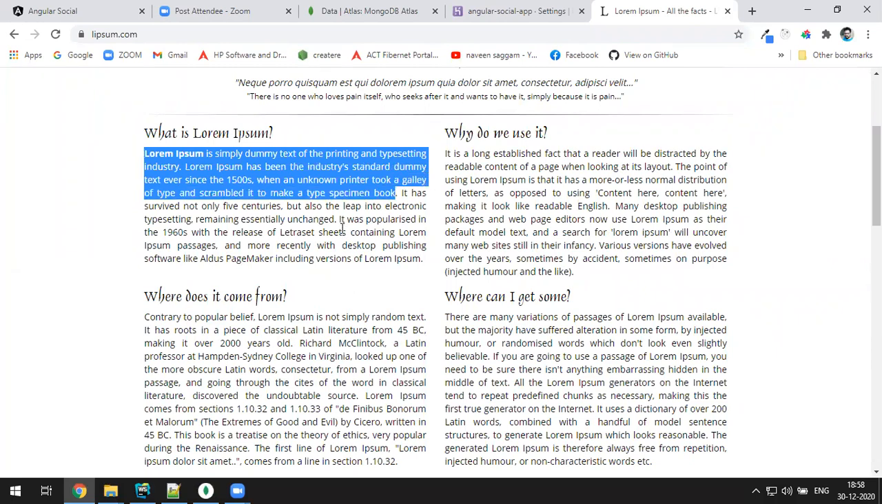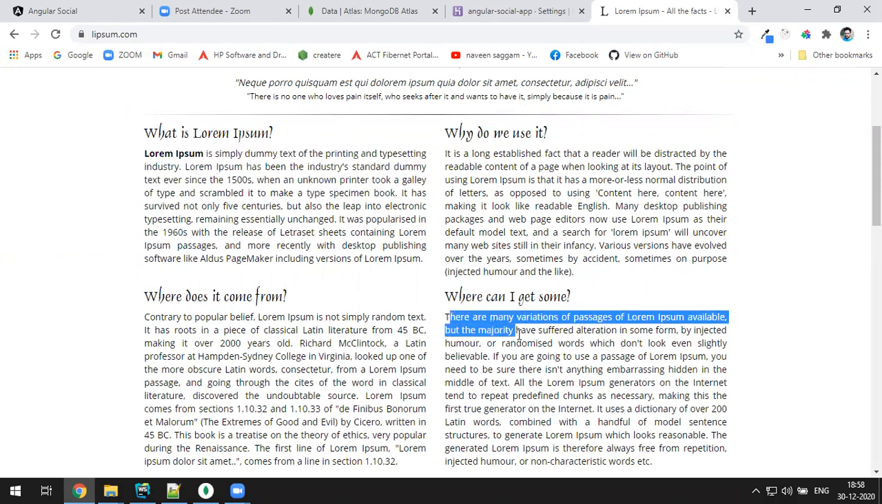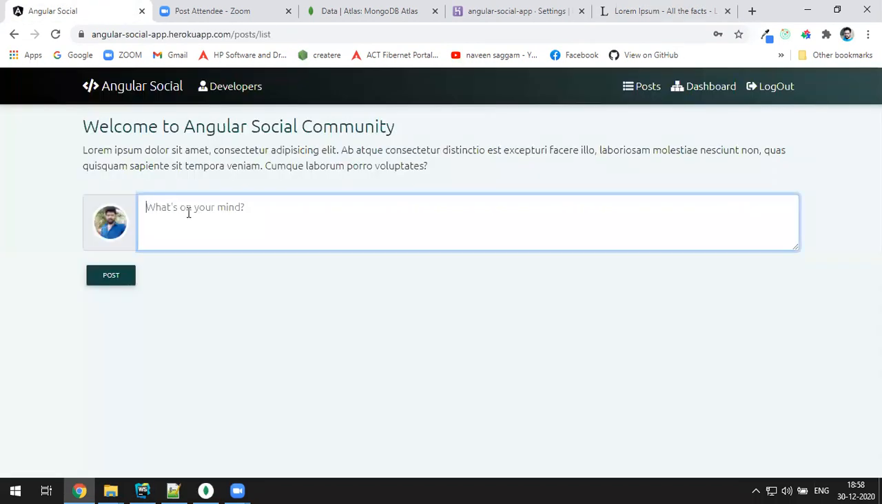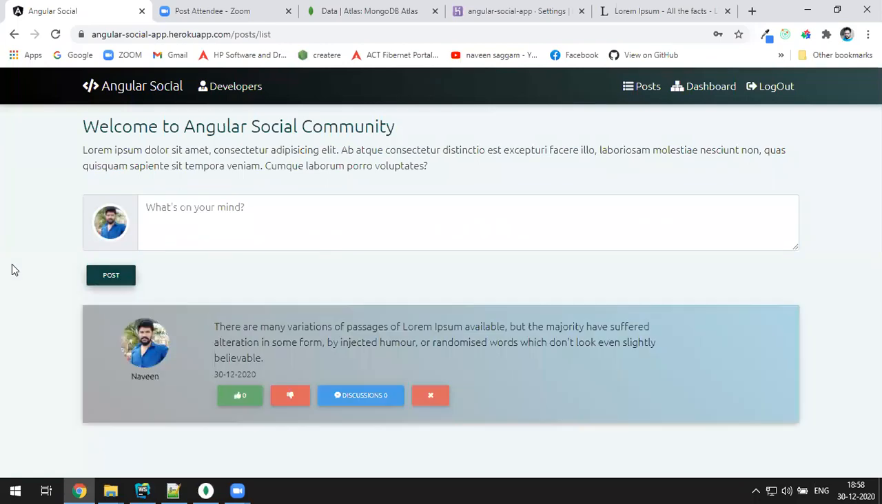Copy. Okay, or else you can write some nice content. Okay, copy this. I'll just paste it, post it. Yeah, I got a post.